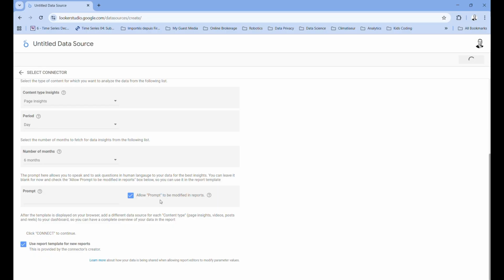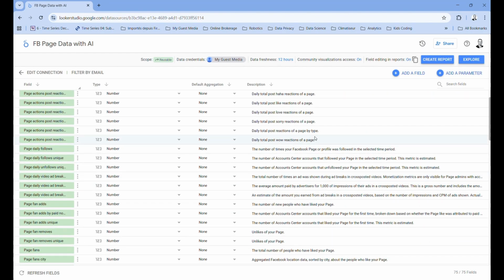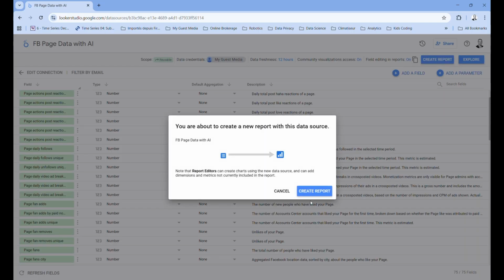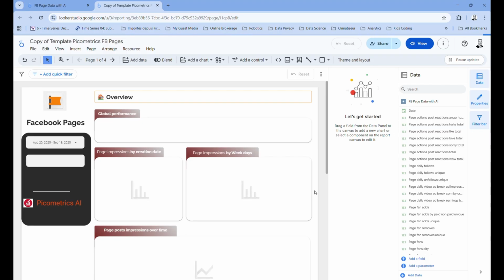This allows these parameters to be modified from the dashboard. So here you go. Now we have all the fields that are available in the connector and their descriptions. These descriptions will show up in your dashboard. When you edit the dashboard, you can hover on the fields and see the description of each one of them. So now click Create report. And then it's going to grab the report template that comes with the connector and start populating your data.